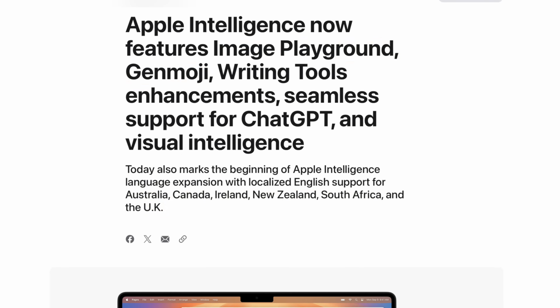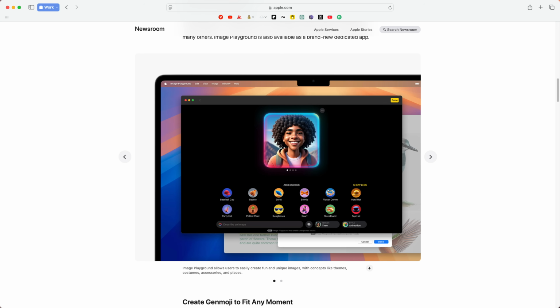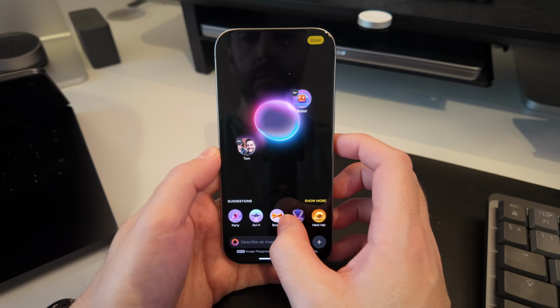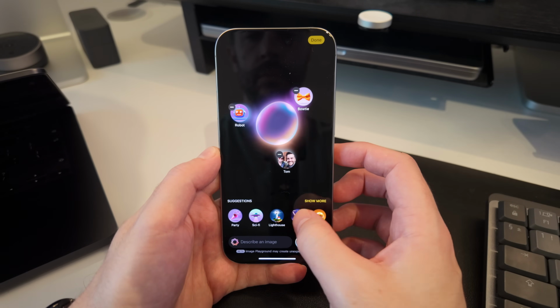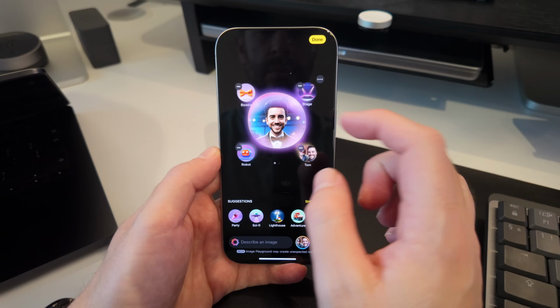Last week, Apple released iOS 18.2, which expanded Apple Intelligence to some new regions and introduced features like Genmoji and Image Playground. You might have noticed that I haven't made a video about it here on the channel, and that's because I've been really disappointed by it. I think Genmoji and Image Playground are gimmicky features that most people will probably open once, play around with for a few minutes, and then never touch again.